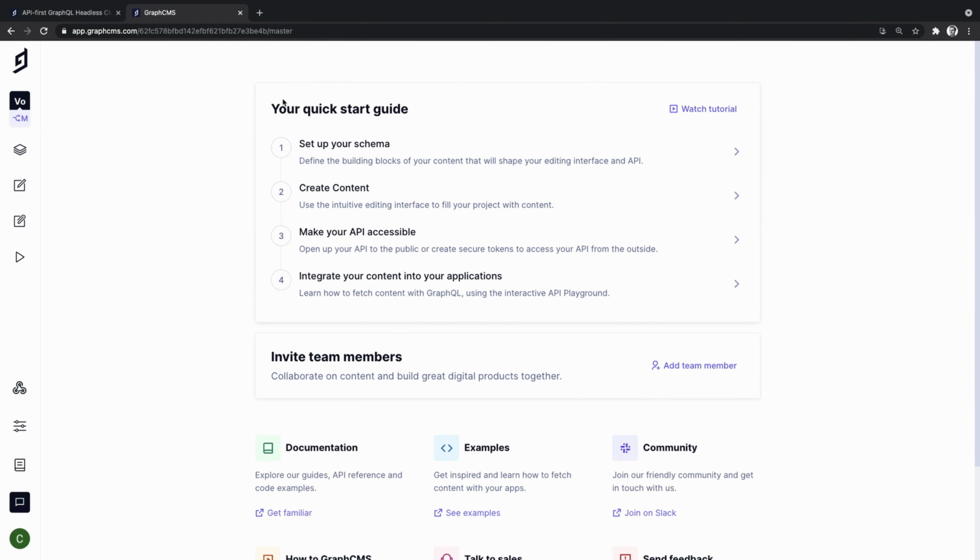And here you can see that you have a quick start guide, which guides you to create your first project. The next step is to create the models or our schemas. So let's click on the first step.